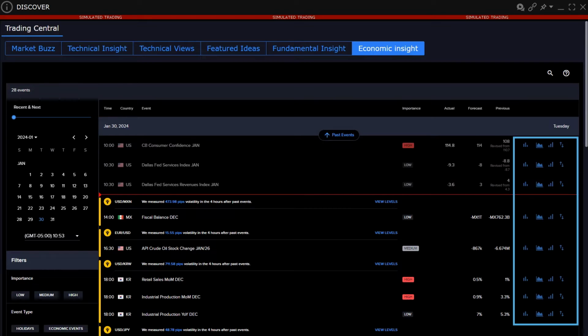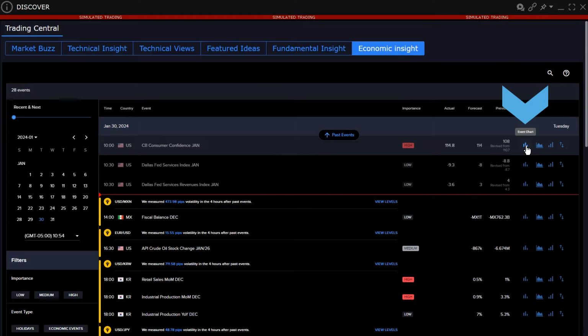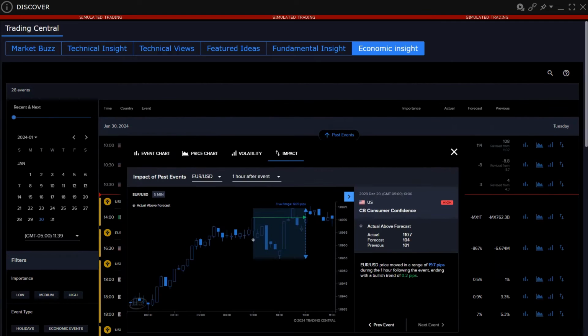To the far right of the page are 4 icons. Hover above to see event, price, volatility, and impact. Clicking an icon will display a chart. We will return to these shortly.